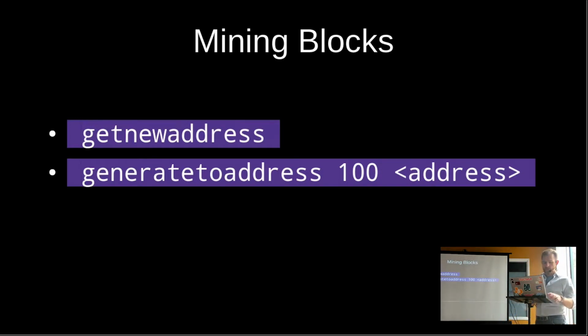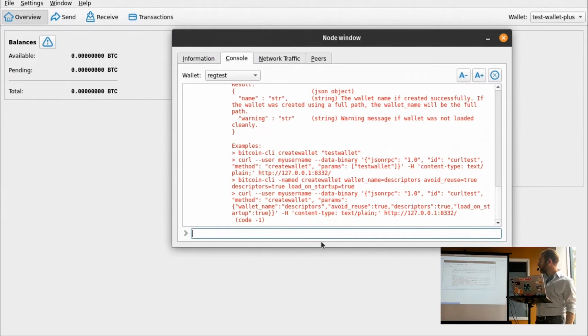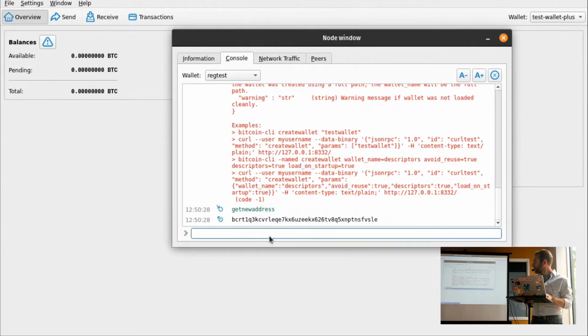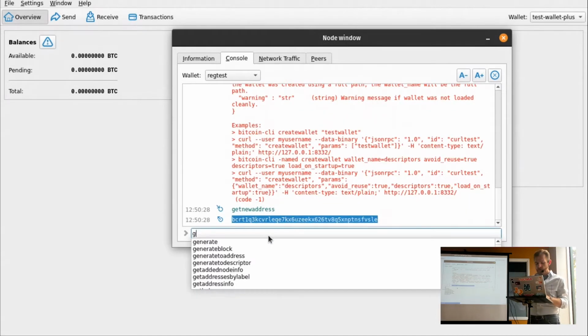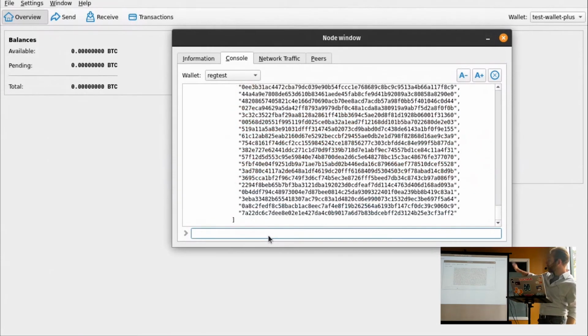So I'll demonstrate that real quick. I already have plenty of money on here, but I'll go ahead and go through this. So getnewaddress. There's my new address. Copy that. And then generatetoaddress 100. And boom.